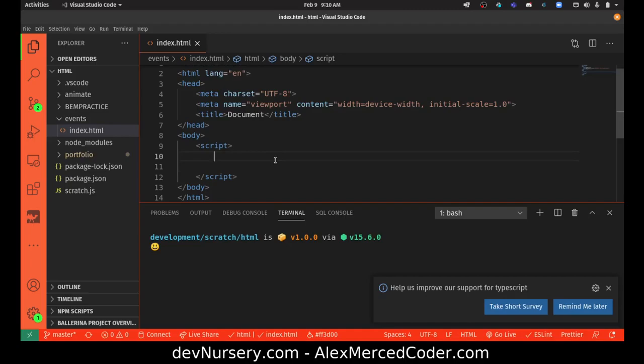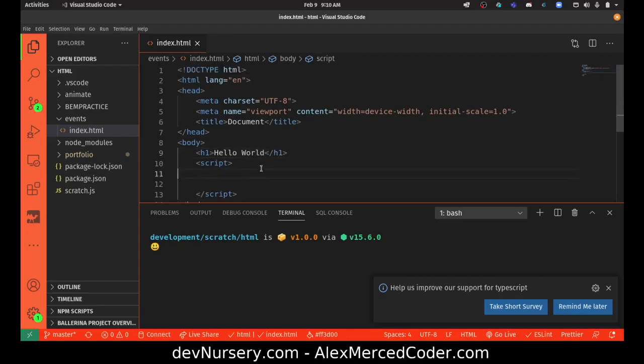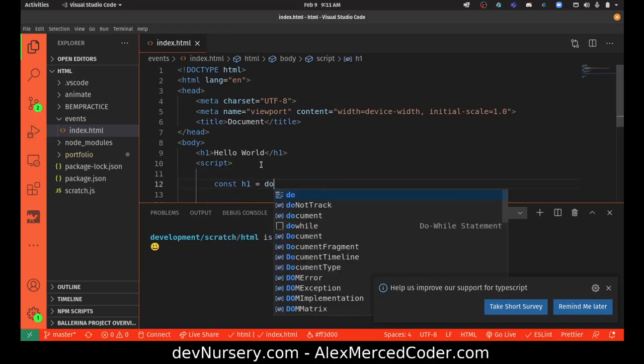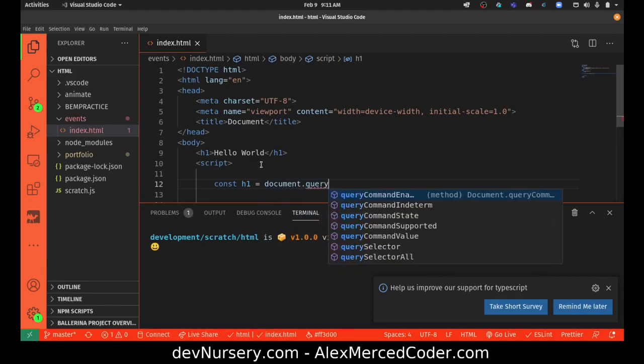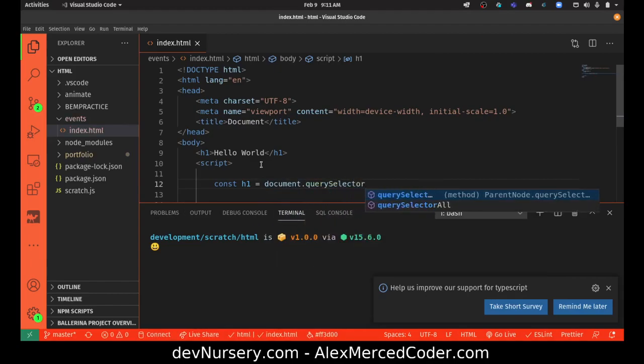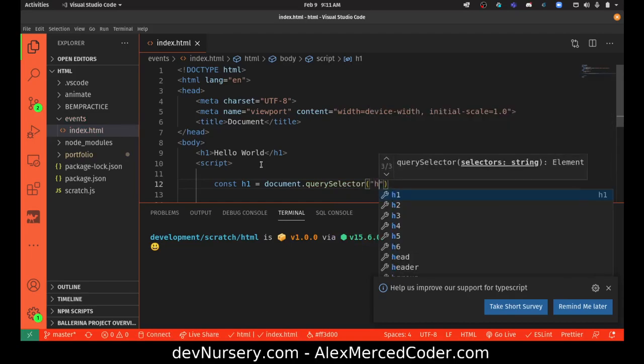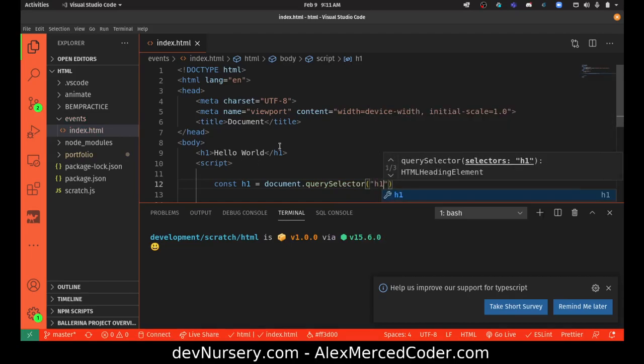The first thing we're going to do is create an H1 that says hello world, just to demonstrate how an event works. So first thing we would want to do is grab that H1. I'm going to say const H1, that's a variable, and using document.querySelector, I can select that H1 and save it in a variable. So I'm saying, hey, grab me the first H1 in the DOM. There's only one H1, so it's going to grab that one.